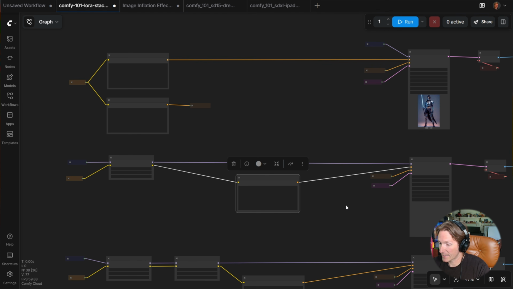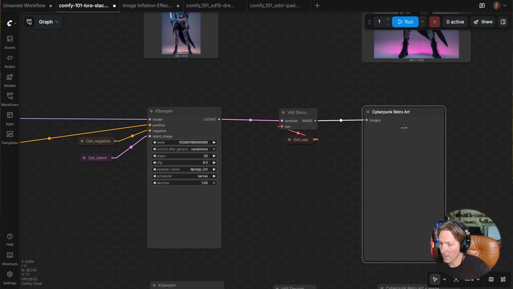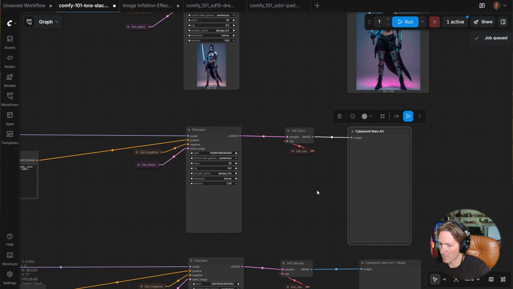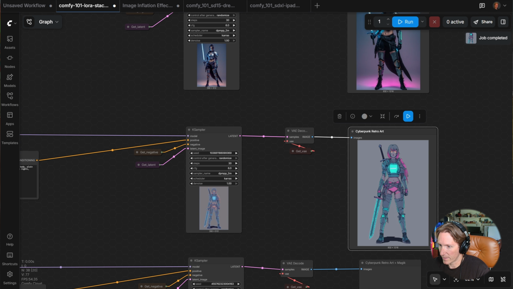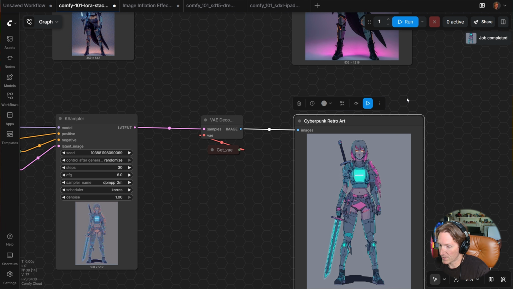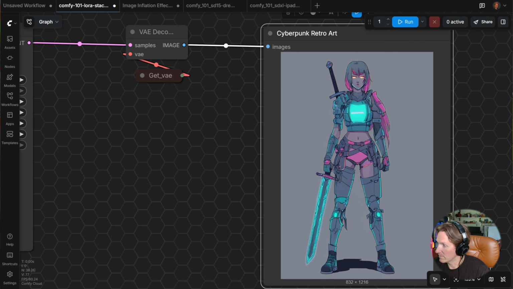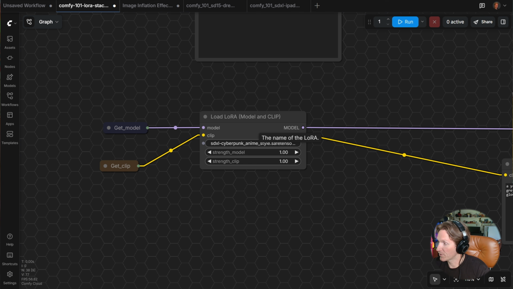So exact same model, exact same prompt as before, but now we're going to get kind of a retro art cyberpunk vibe. So again, we're just going to click there and apply the model. There you go. So same general style, same general everything, but now we have this cool anime line art style that this specific model right here was trained on.